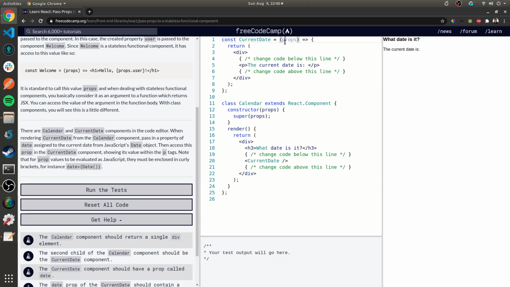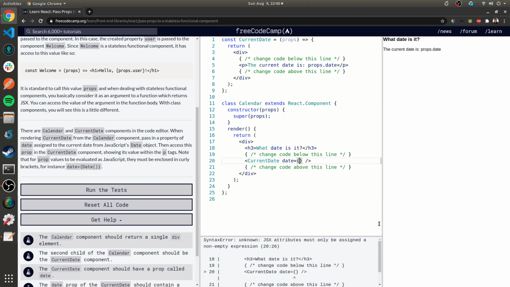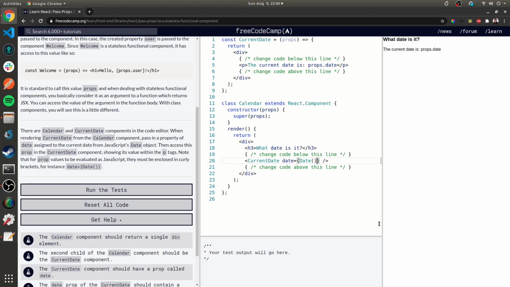So Calendar props. So props.date, and then CurrentDate should be date equals new Date. Let's enclose this in here.